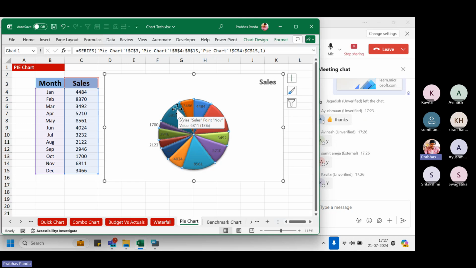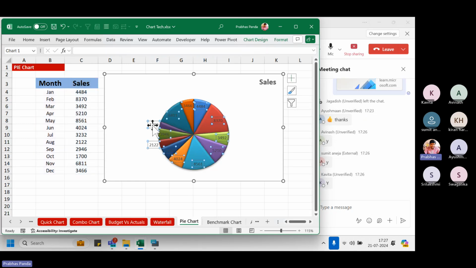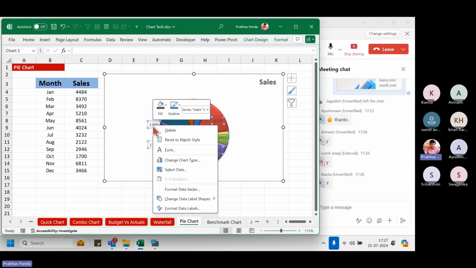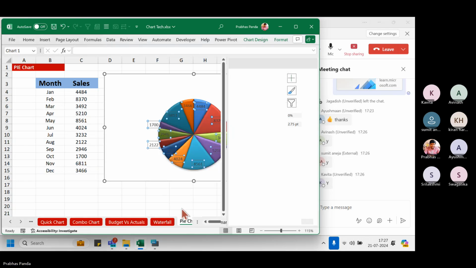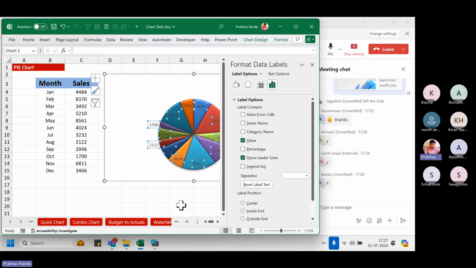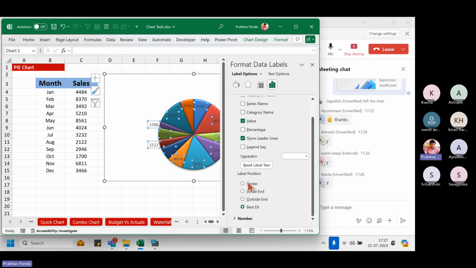But how to bring it? Just see. Select one of the data labels and right click upon that. You get an option called format data labels. When you go for it, a dialog box appears. At the bottom, you find the label position. By default, it shows best fit. Instead, you can go for outside end. When you choose outside end, automatically all these data labels will appear outside of the pie area.